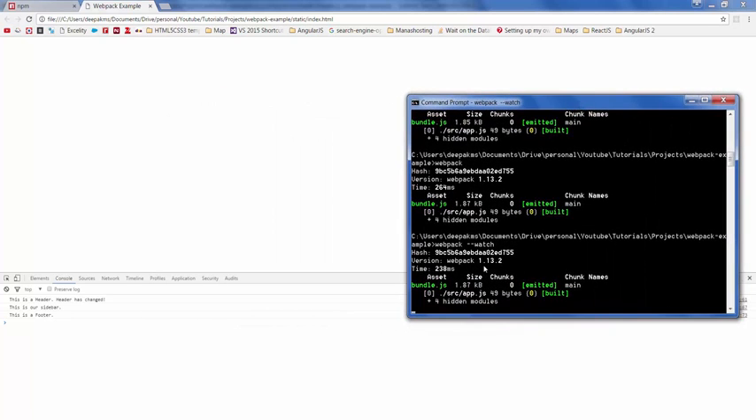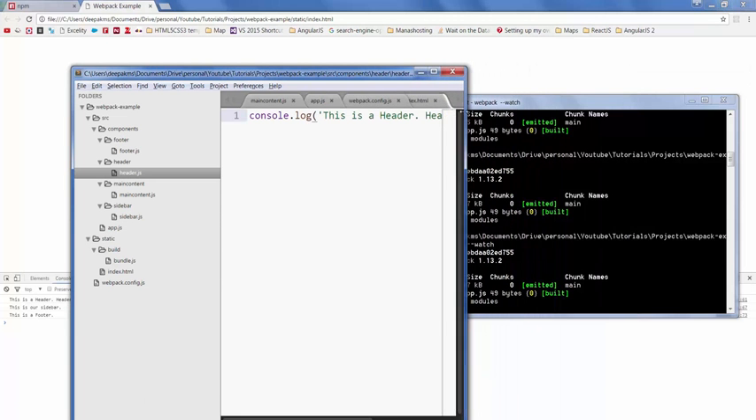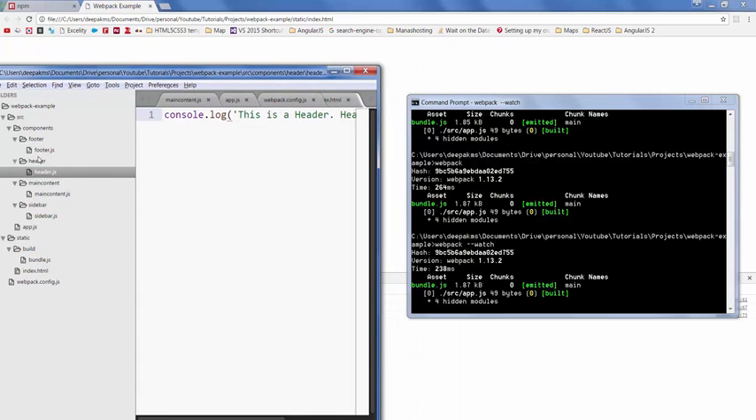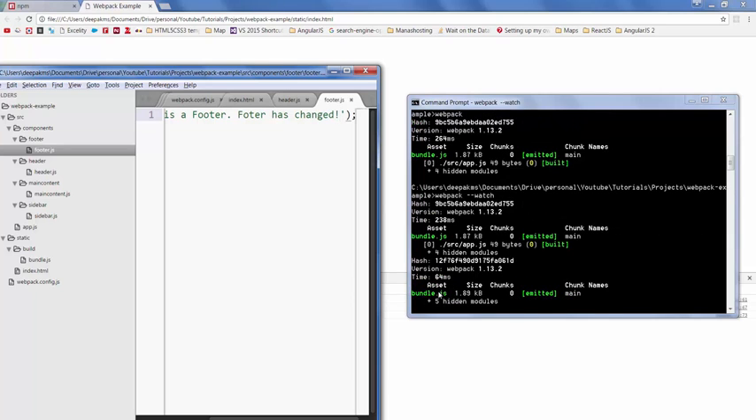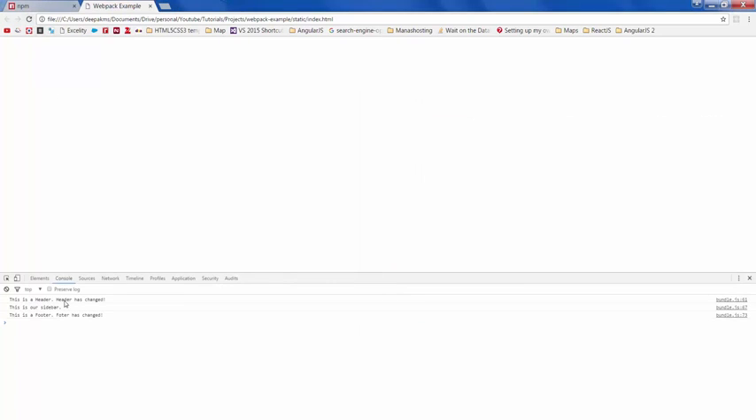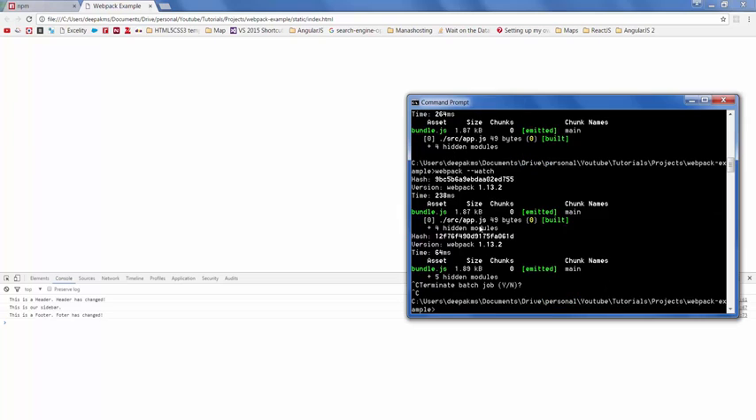While this instance is open, if you change something, let's say footer has changed, and save this file, Ctrl S, it has updated the bundle.js file. If you go to the browser and refresh, you have the footer change. So that's a really helpful command while you're working in real-time projects. You can always come out of it by hitting Ctrl C 2 times.